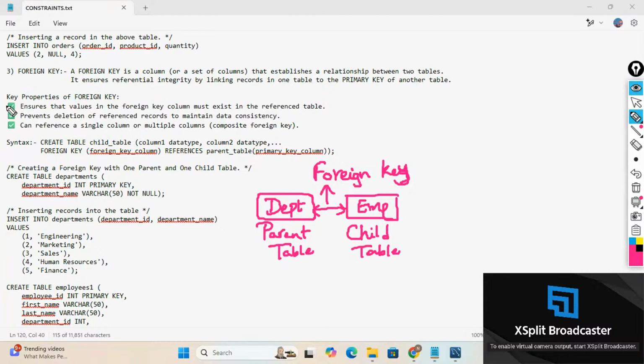So the first property of foreign key says it ensures the values in the foreign key column, in this column, must exist in the reference table. So what is the reference table? The table you are referencing is department. I'm referencing the department table using foreign key. So this is called the reference table, and this is called the referencing table.